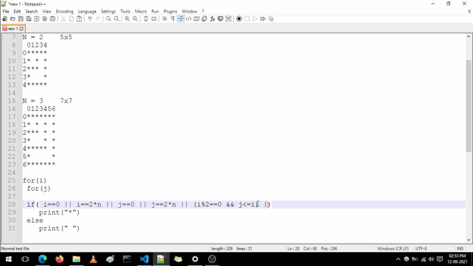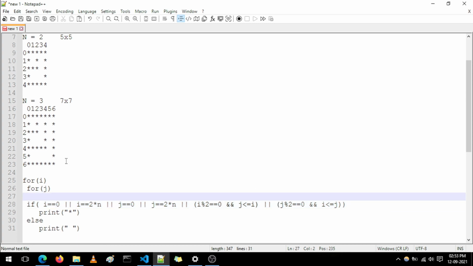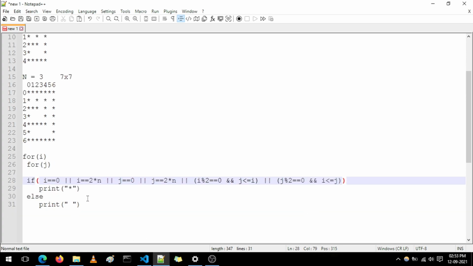Same way we can check for j also. So j mod 2 equals 0, and here we are checking for i less than or equal to j. Why? Because here at this particular place the value of j is even, here the value of j is 4 but the value of i is 5. So we don't want to print when the value of i exceeds the value of j. That's why we are checking the condition i less than or equal to j. With these conditions, we will be able to solve this problem. And if the condition doesn't satisfy, we are printing the white space.